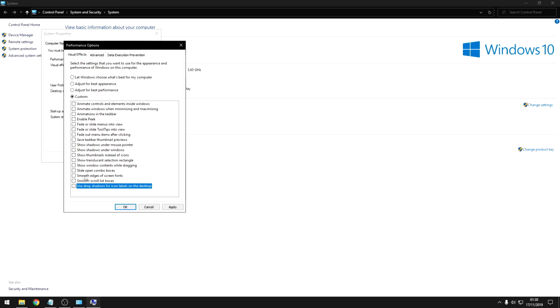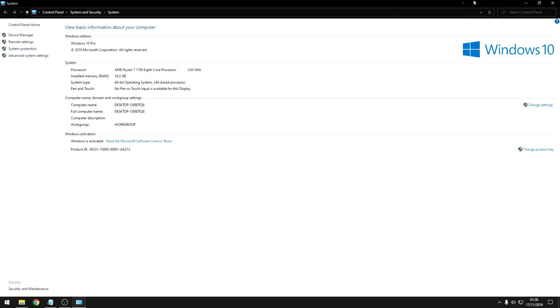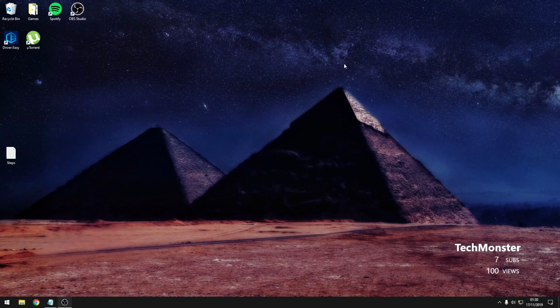I'm going to put on smooth edges of screen fonts and show shadows and the mouse pointer. Sorry, can't speak. There's also another one. I'm going to do show thumbnails instead of icons. And that is it, I think. Yeah, that's it. So then you want to hit apply. And then you're completely done. You just hit OK. Exit out of that. Exit out of that. Now you want to go ahead and restart your PC, and all those optimizations would have been applied.